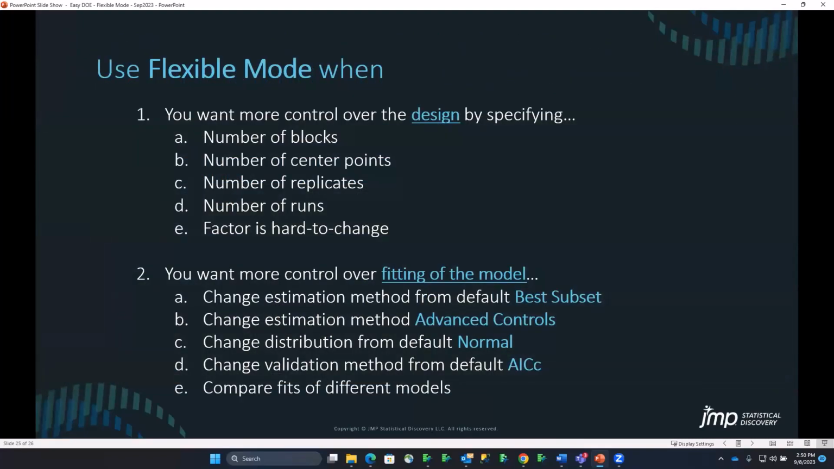So kind of my summary for today: when would you use the flexible mode? From the design side, if you find yourself wanting to run blocks, if you need to adjust center points or replicates, the total number of runs, or if you have a hard to change factor. On the modeling side, generally, I'm going to say things are going to work pretty well for you. I wouldn't change best subset, wouldn't change AICc, might under advanced controls force in main effects, might under distribution change it from normal. I would say you're probably not as likely to need to do that.